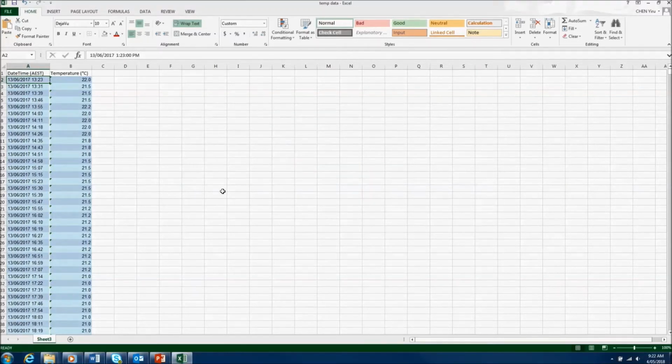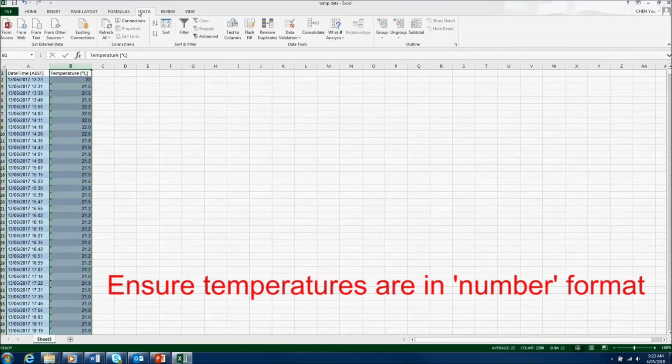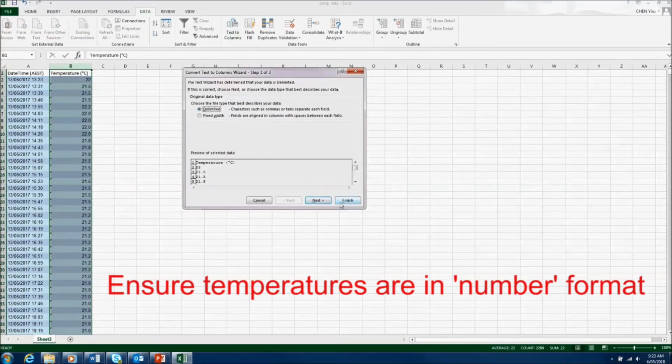In some data file, we can see there are green triangles on top left of temperature data cells. This means those numbers are stored as text. We should convert them into numbers. We can do this quickly by clicking Text to Columns under Data menu and Finish.